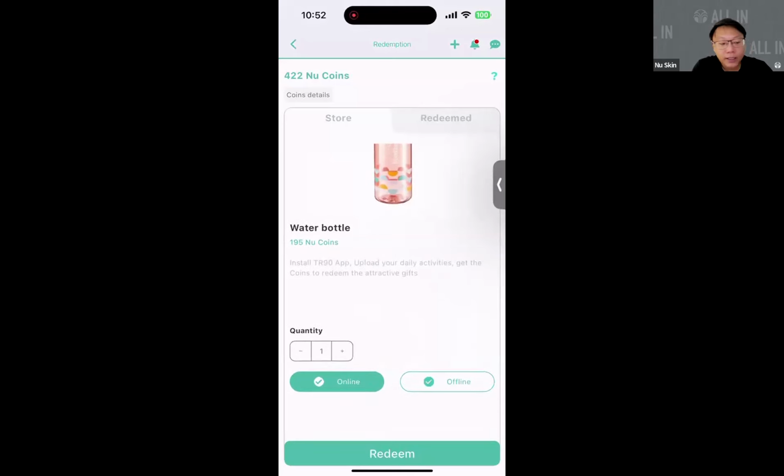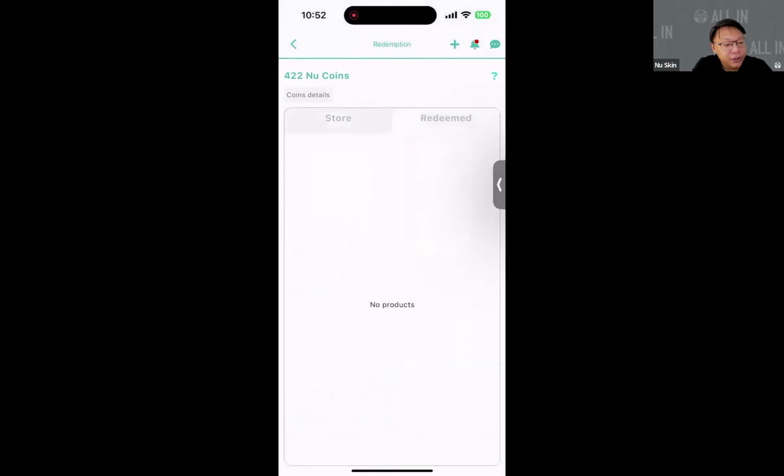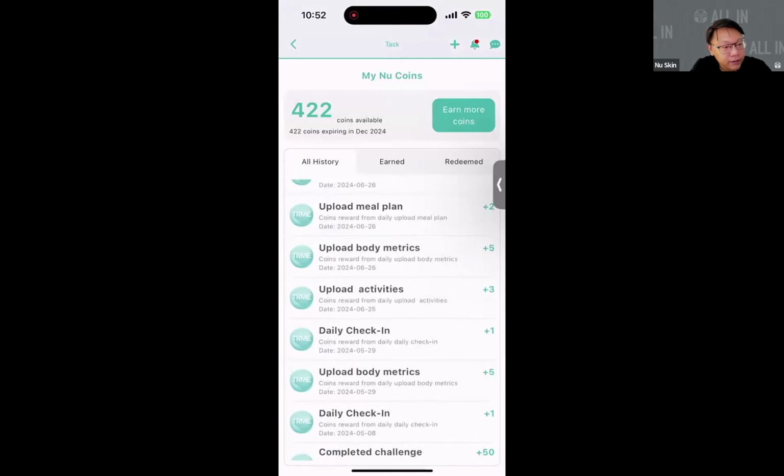Okay, so if the market allows you to do it online, then it will be provided to you in terms of probably a promo code. And if you do it offline, make sure you go to the counter, show it to the counter, and redeem it in front of the counter staff. Okay, right. So then you can see your redemption history over here as well. Same thing, if you click on your coin details, you'll be able to see your coins history as well. Whatever that you do, you earn it. So yeah, that's how you see it.